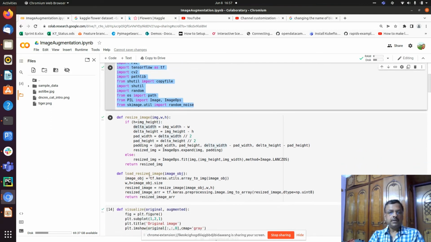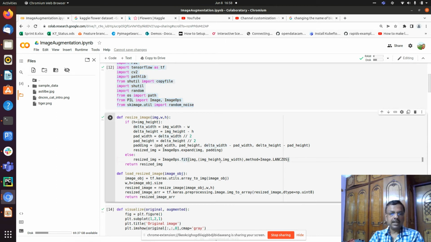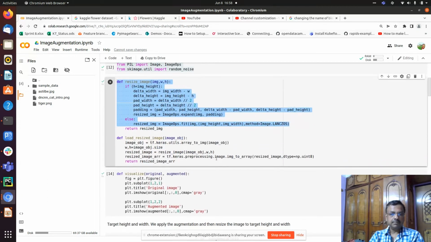So for this operation, the PIL image library is the best suited, and one can see the reference of ImageOps.fit in the PIL library documentation. So that is what is being used.